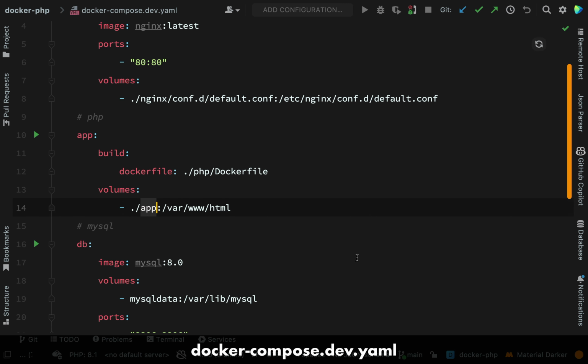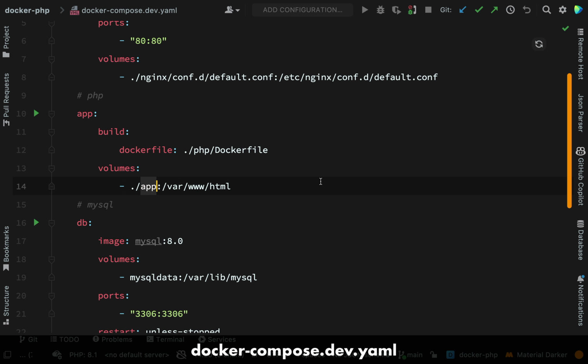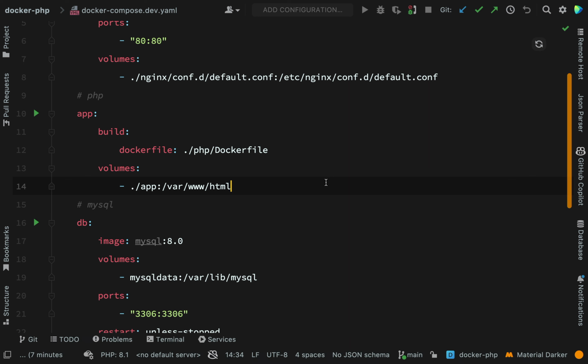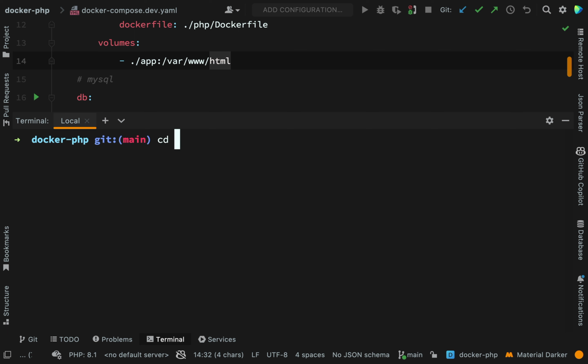But let's remind ourselves how we've set this up in our Docker Compose file. If I do install my dependencies inside my app folder, then that will then be mounted into the var www html folder. So that means that I can work with my dev dependencies also. I'm going to cd into my app folder, and then I'm going to run composer install, and I'm going to say ignore platform requirements.